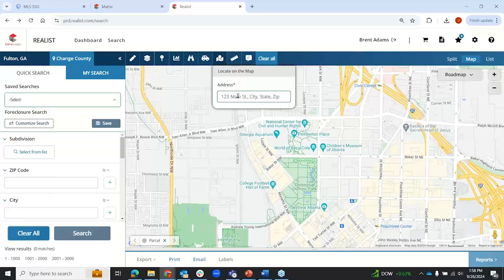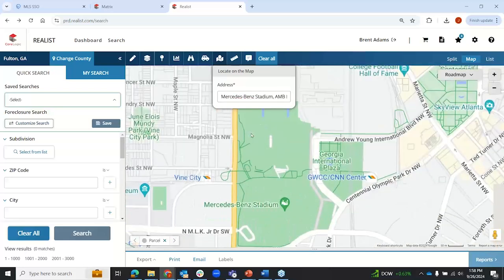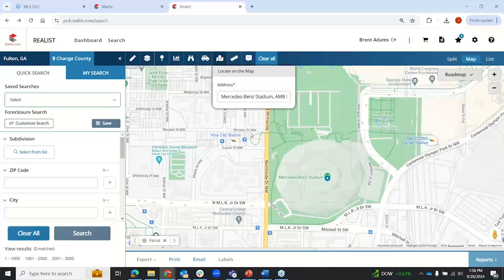But here you can put in things like, how about, Mercedes-Benz Stadium. There it is. I can find Mercedes-Benz Stadium. That's where the Falcons play. So you can find things like parks and lakes and other points of interest that you might not be able to necessarily search for over here in your regular search attributes.